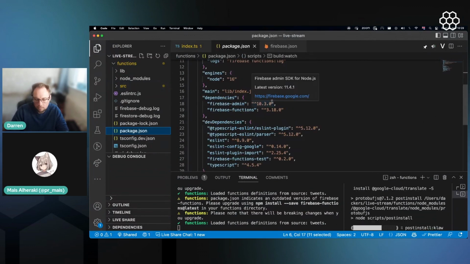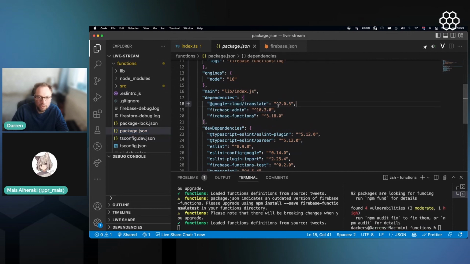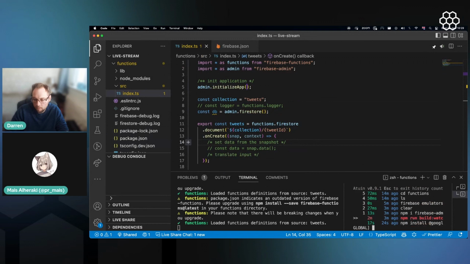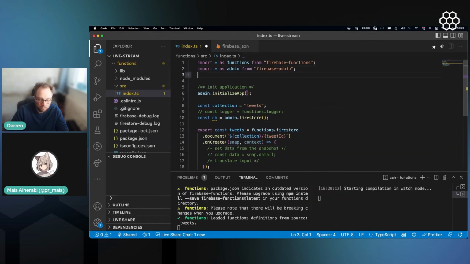Install it. Okay, so here we go. Version 7. I want to import. Yeah, let's import.